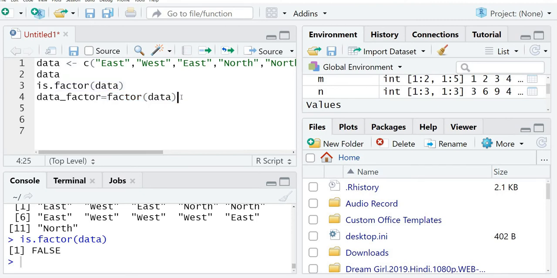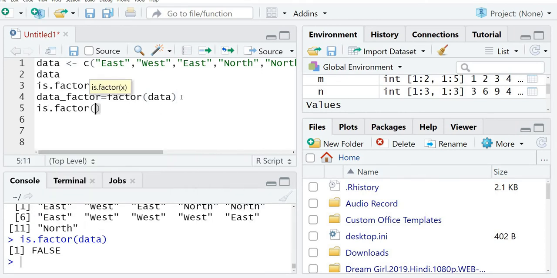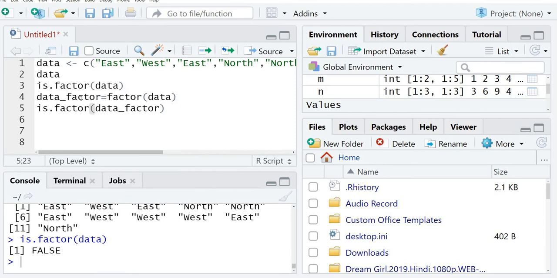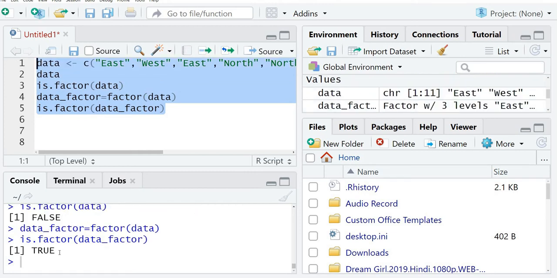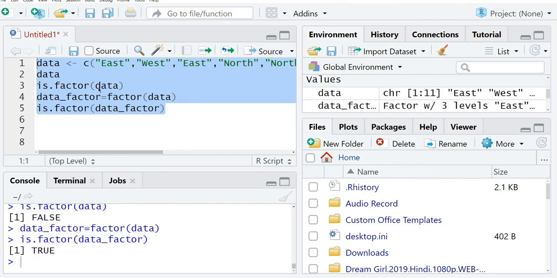So now we have made it a factor, and now if we use is.factor and pass data_factor, and run this code, you can see that it gives us a value of true. Here you can see that we are getting true because I have successfully converted it into a factor.